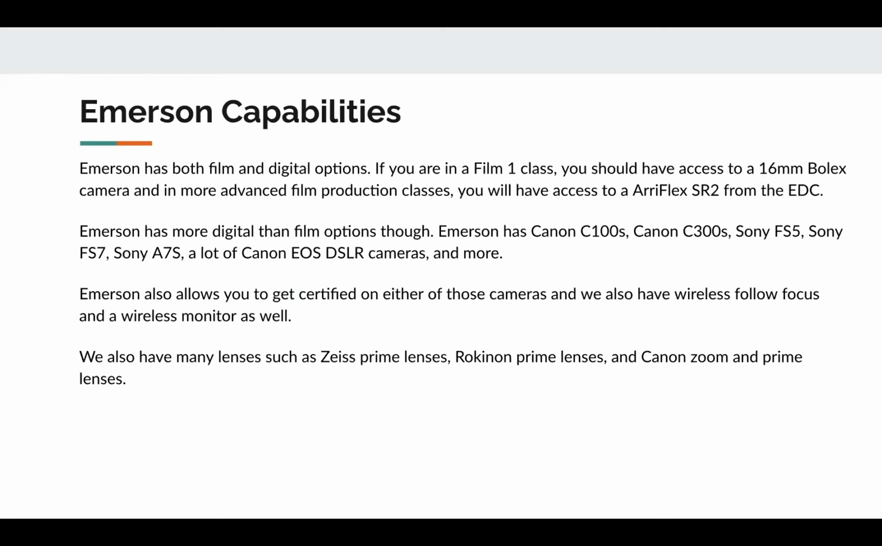Emerson has more digital than film options, though. Emerson has Canon C100, C300, Sony FS5. They have the Sony FS7, Sony A7S. I suggested the Blackmagic to them. I'm not sure if they got it yet, but I'll talk to EIV. I'm pretty sure EIV was in talks to get one, though. But EIV equipment and EDC equipment are very different. So if you have any questions with that, I can get you into contact with someone from the EIV equipment manager if you have any questions regarding equipment.